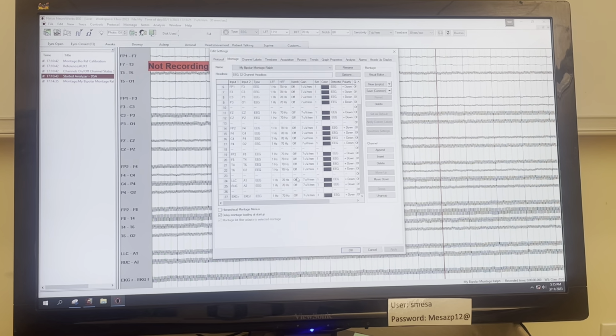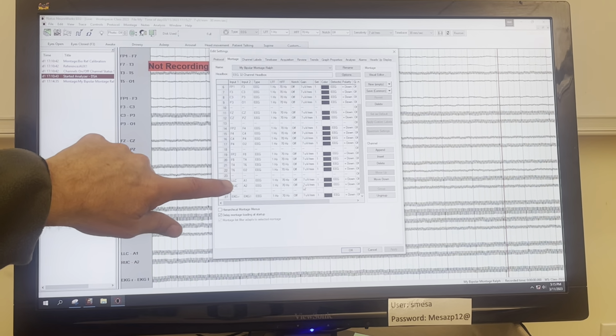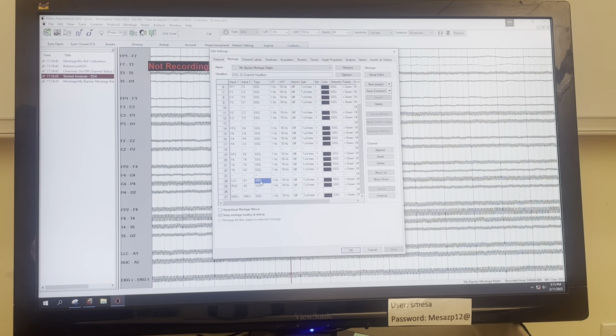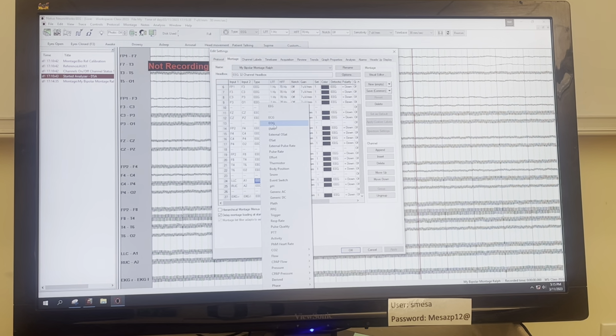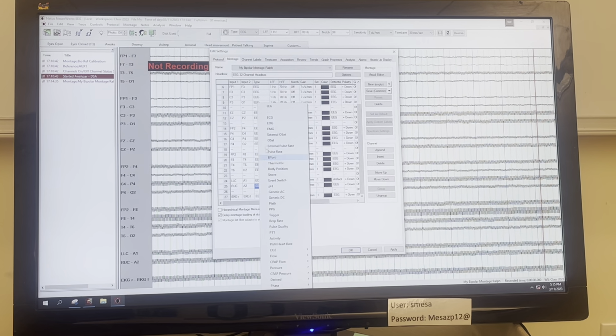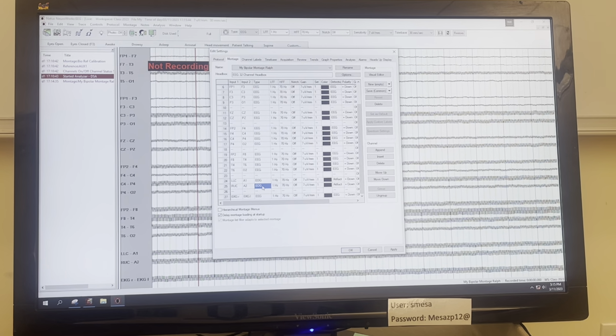And then lastly, here on the eye channels, you want to specify what type of channel it is. So you just right click on it, and then you make it an EOG, which means electrooculogram, and you right click on that.